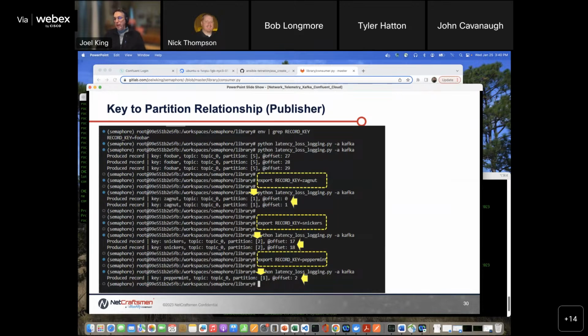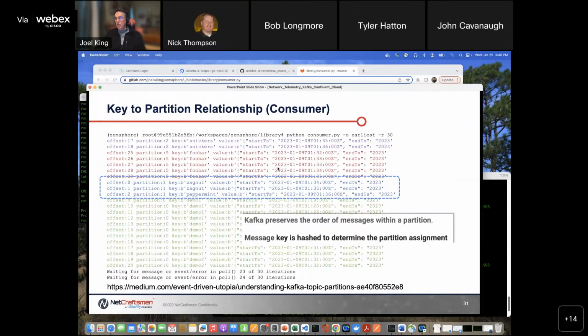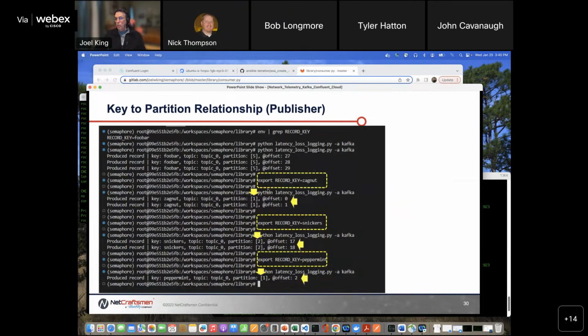And that all goes back to how Kafka works. It hashes that record key depending on the number of partitions that you've configured. And what that hash ends up with, those keys will be written to different partitions based on the key. So in the case of Zagnut and Peppermint, they were both written to partition 1, and you'll notice that up here we wrote to Zagnut and we had offset 0. Whoops, I'm sorry, offset 0 and 1.